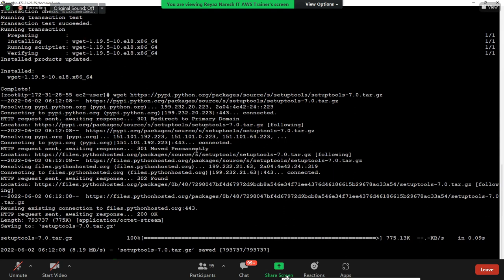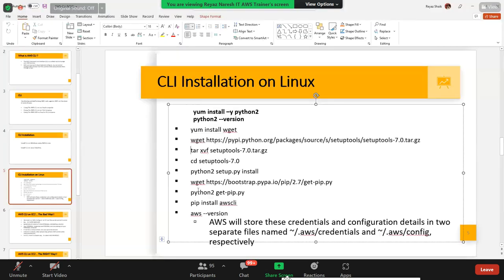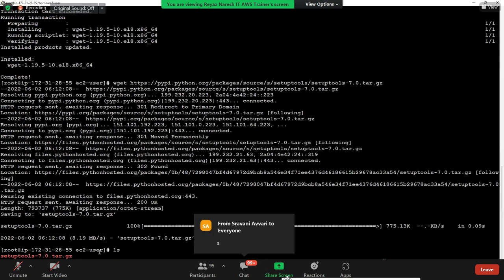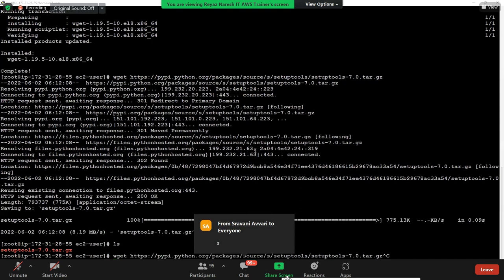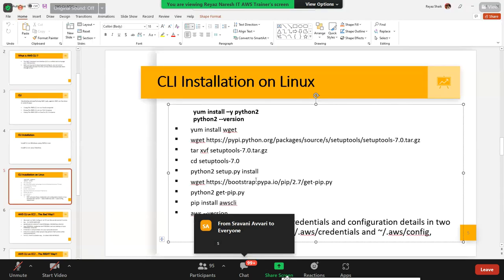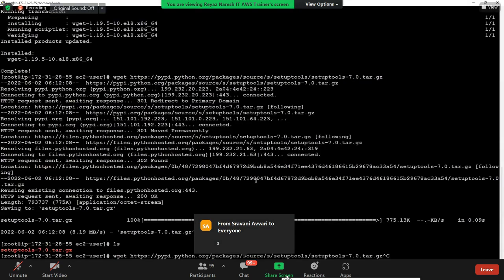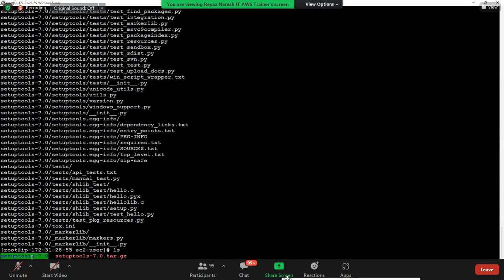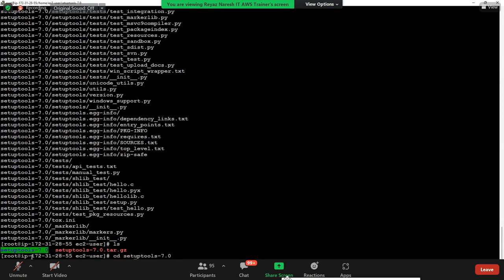Okay. And then guys, if you do ls, do you see that zip file is there now? That zip file is there, right? So we need to unzip that zip file. So this is the command to untar it. If you do ls, do you see this? CD, the directory got created. So if you do cd setuptools, you go inside it.